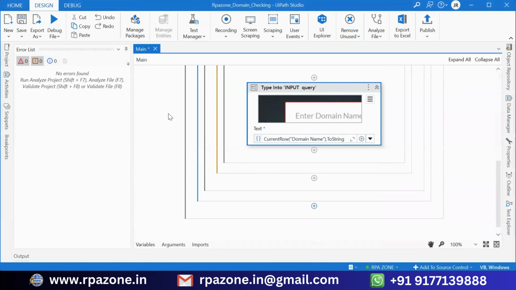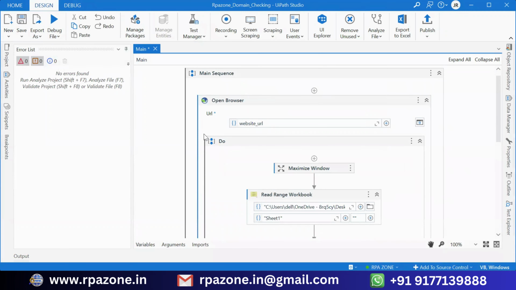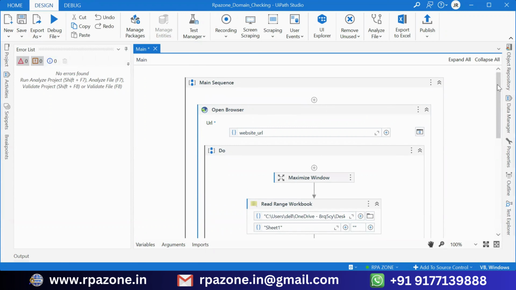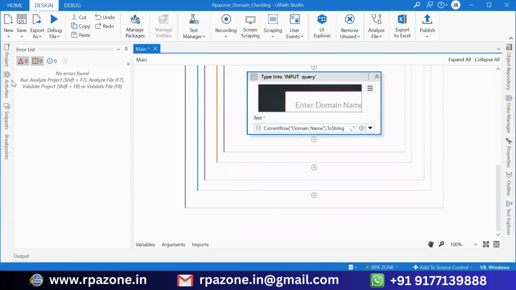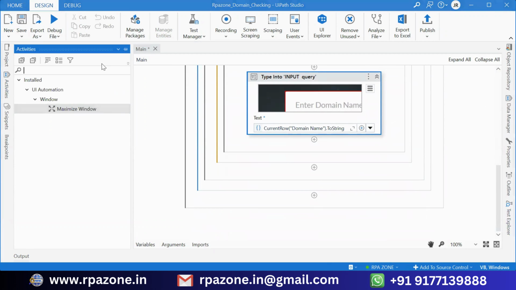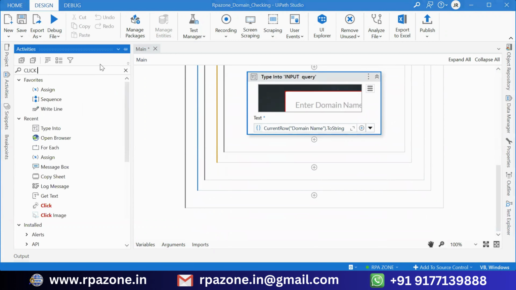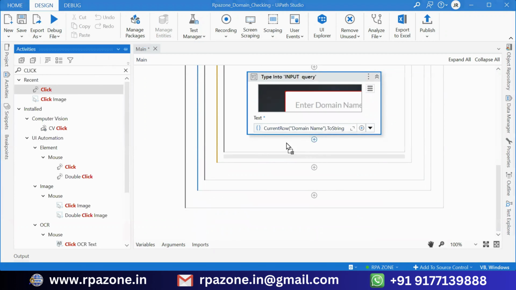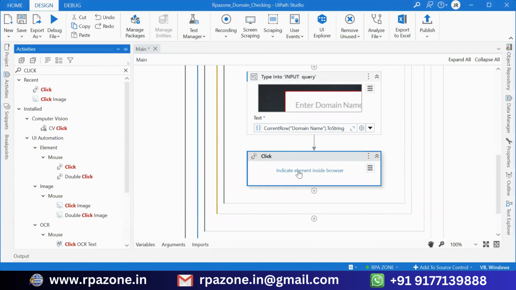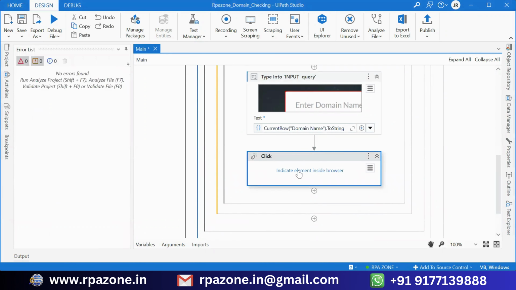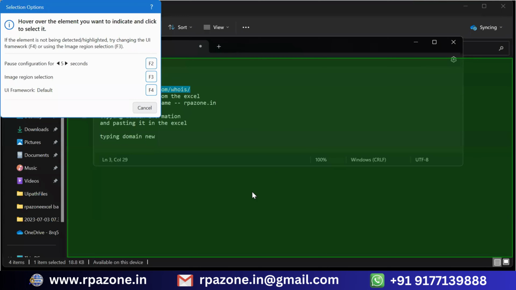Okay, you understand it now? This is how it will work. Now it is working perfectly until we type the domain name. The next step is that we need to click on the search button. For that, go to the activities, take the click activity, indicate inside the browser, and press F2.